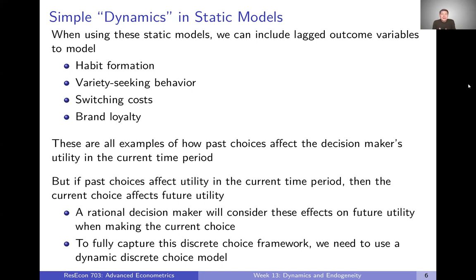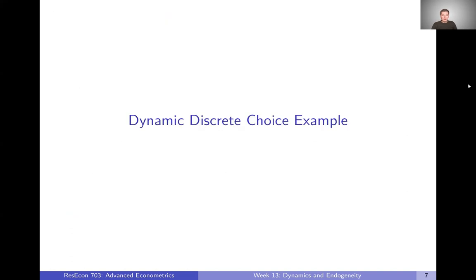And in order to capture that kind of fuller, richer model of how a decision maker might simultaneously think about now and the future, we're going to need to use this fully dynamic discrete choice model, which we're going to talk through over the next two videos. In the next video, we're going to work through an example that I think will make it much more clear what exactly we mean by a dynamic discrete choice model.